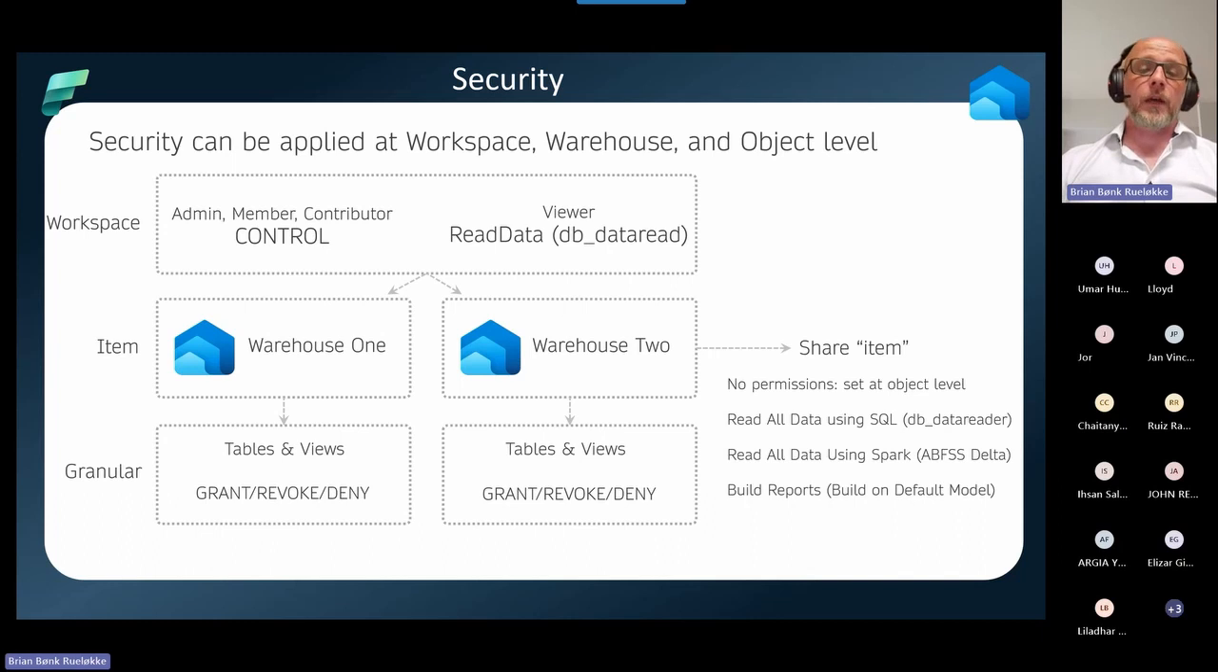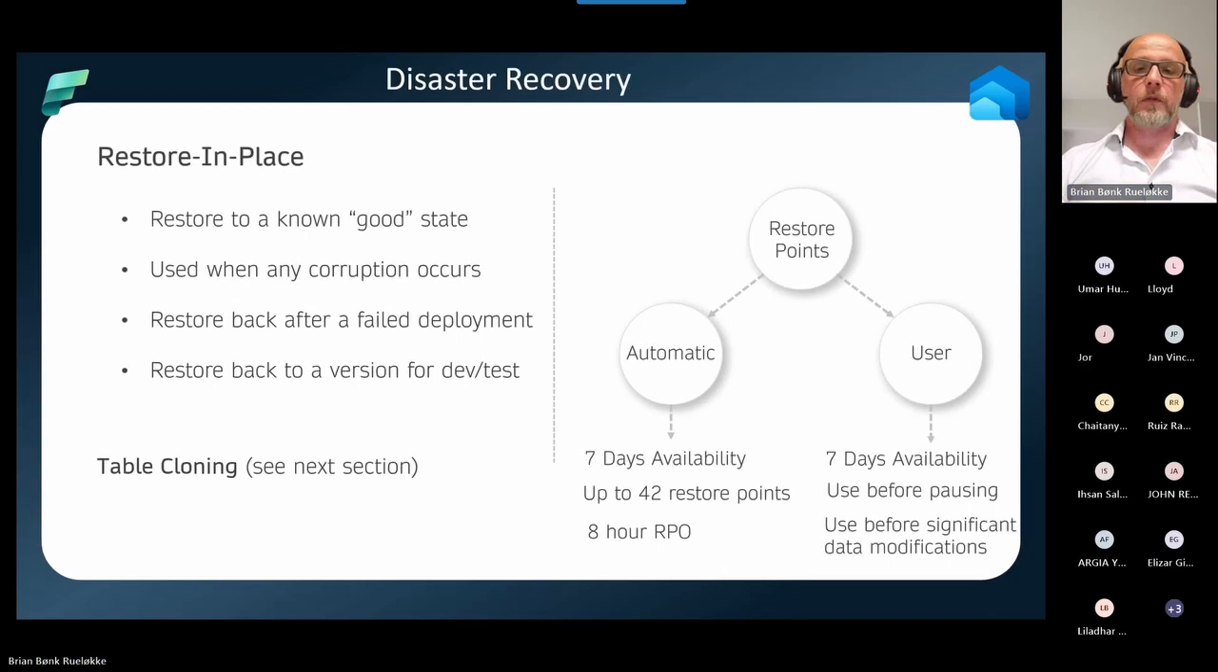If we need, we can do granular security levels on tables and views by using standardized T-SQL for grant, revoke, or deny select, or other processes on those objects. So let's make a thought data warehouse right now.